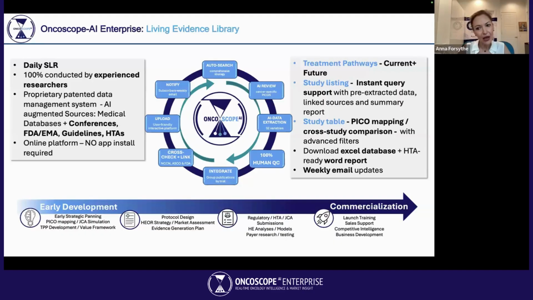It's the only product out there that exists right now that is based on a daily systematic literature review. And it is not a chatbot. It's not that AI conducts the review fully. No, a team of experienced researchers conducts that review every day. We do use AI to do the first screening and the first extraction. Everything is QC'd 100%.